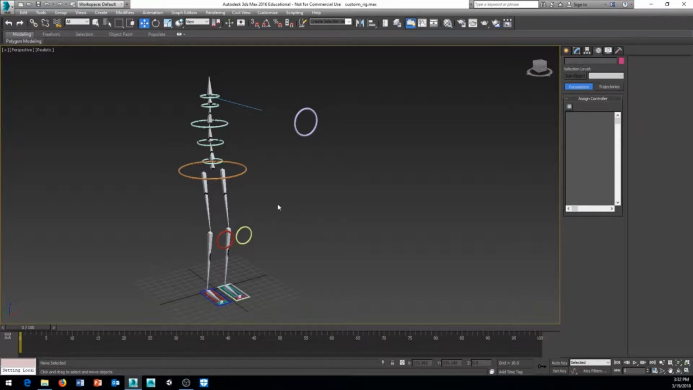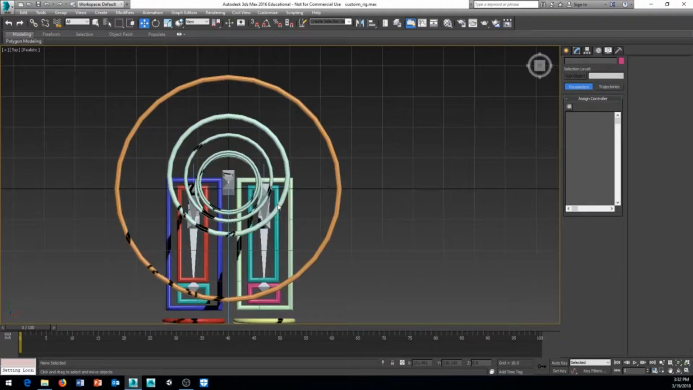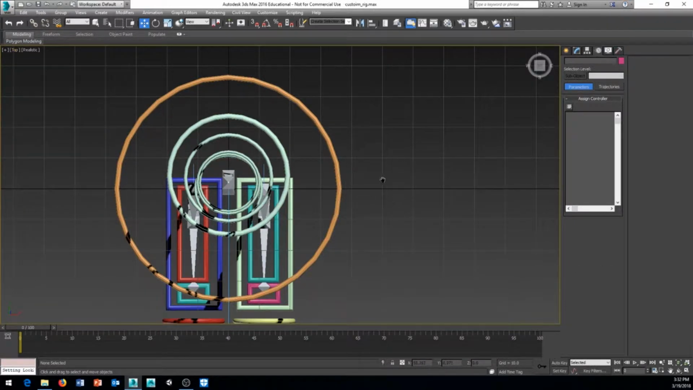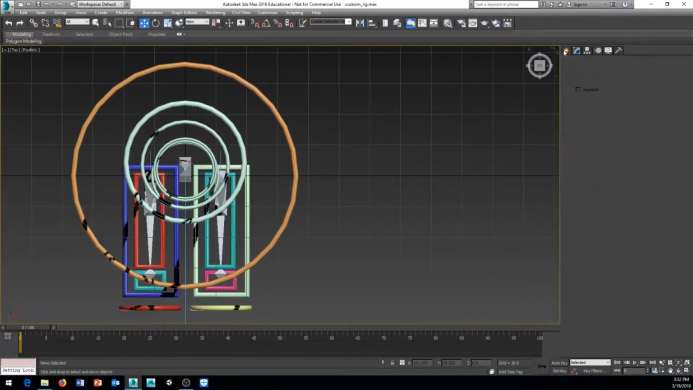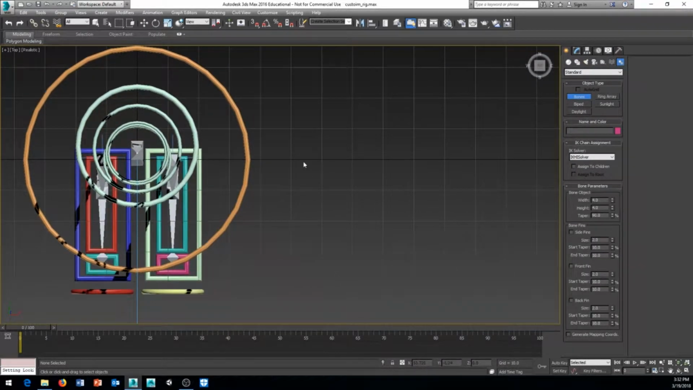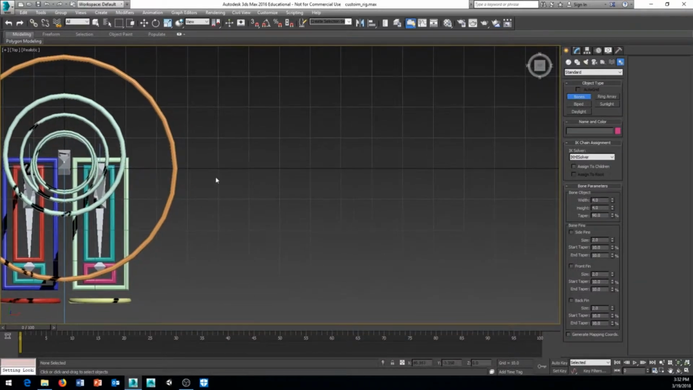So what I'm going to do is go to my top view by either hitting T on the keyboard, or I can right click up here and choose top. And I'm going to go to my Create tab because I want to create something. Go to my Systems and again go to Bones. And what I'm going to do is make an arm. I'm going to start with a clavicle or a shoulder. So maybe we'll have a shoulder bone here.